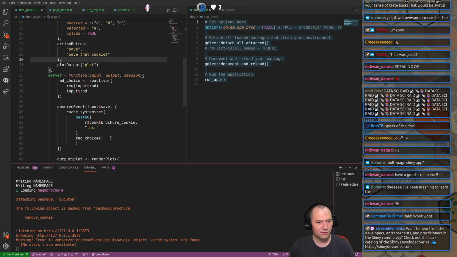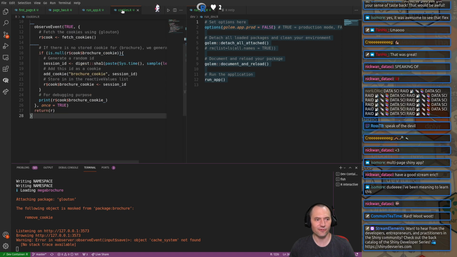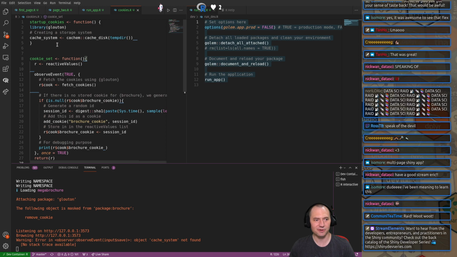Cache system is what it couldn't find. So cache system came from this script here, where I basically did the startup cookies function. But the problem with this object, and this is basic R stuff, is that this cache system object is trapped in this startup cookies function. So the question is, where do we put this? Maybe we put this somewhere else, and I was being too greedy with this execution of it.